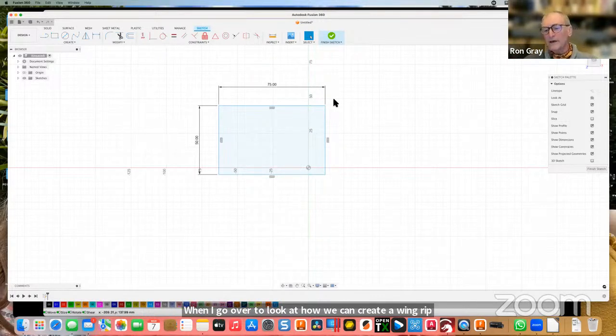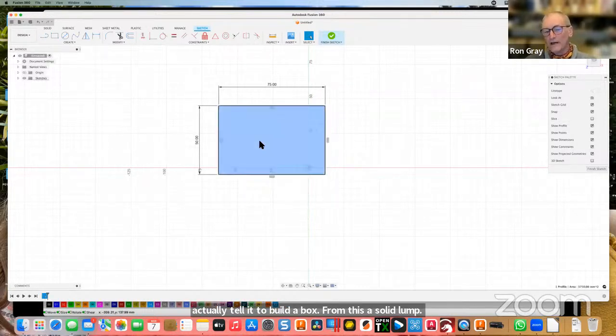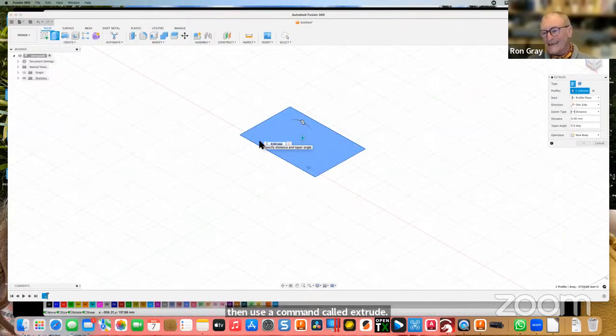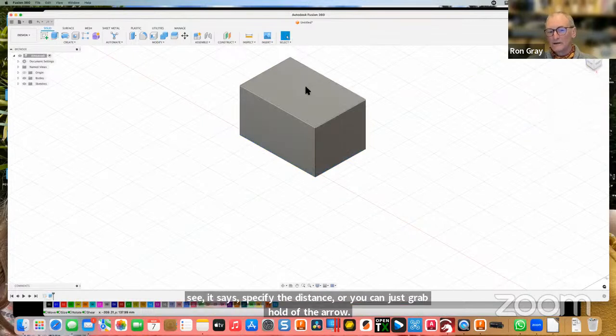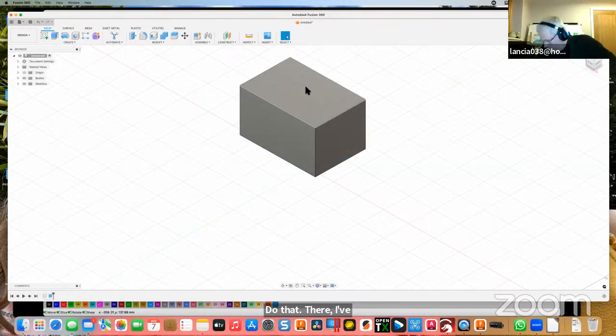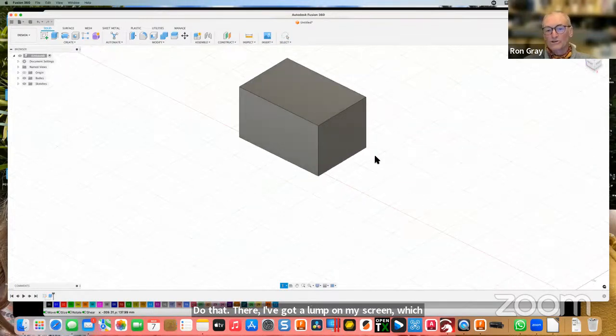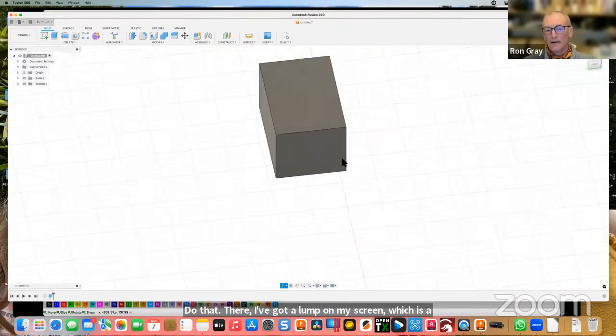I said about 2D and then going into 3D. So we can take our 2D object, which we've got now, and actually tell it to build a box from this, a solid lump. How can we do that? Very easily. We can click on it and then use a command called extrude. And we can actually just type the E on the keyboard and that takes us to the extrude command. And there you see it says specify the distance, or you can just grab hold of the arrow, do that. There, I've got a lump on my screen, which is a box there, a solid lump.